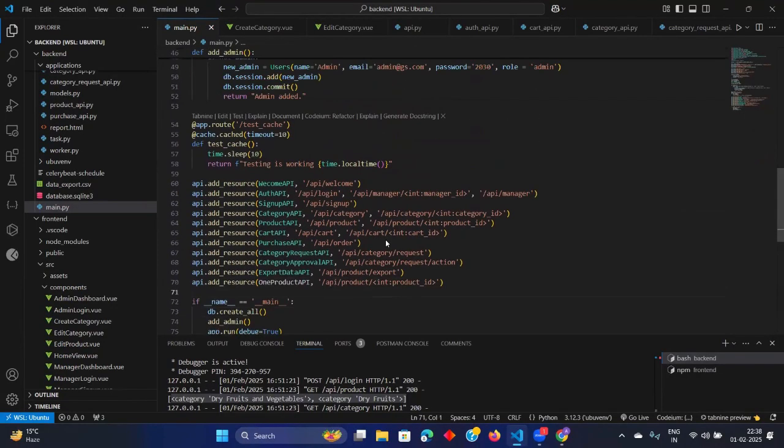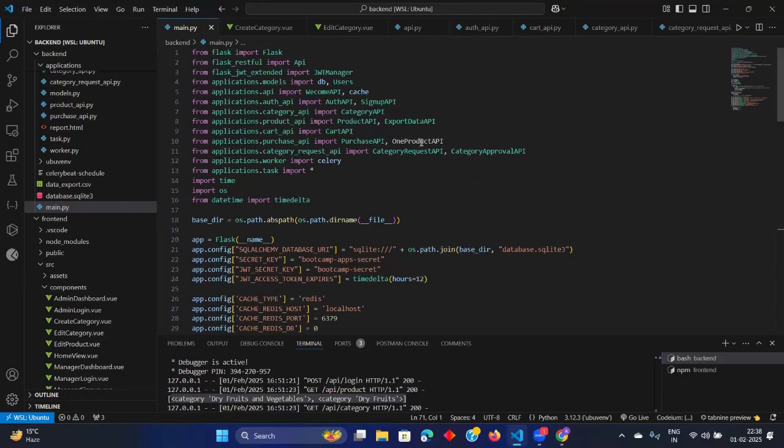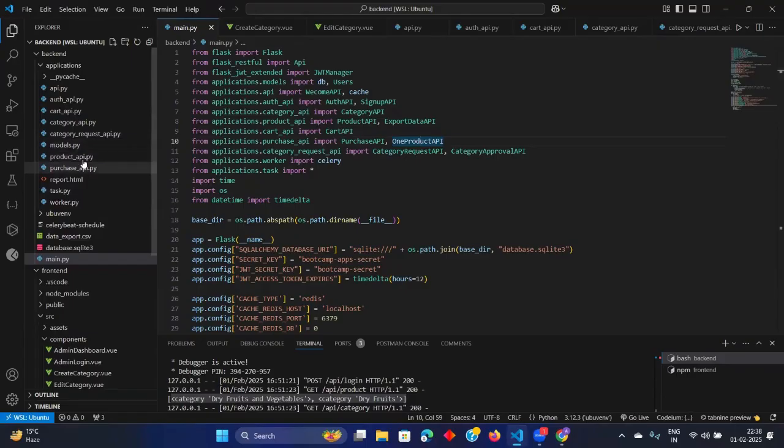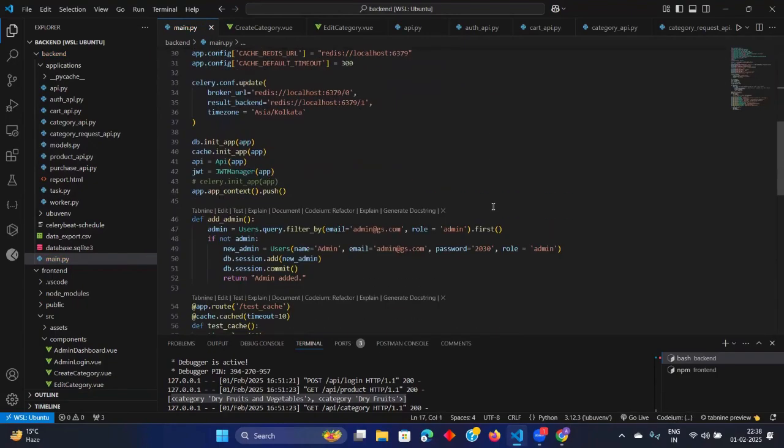That color is coming in white color. Applications. Oops, I am importing from purchase API. Product APIs. Okay. Here is the product API. Okay, now it works.